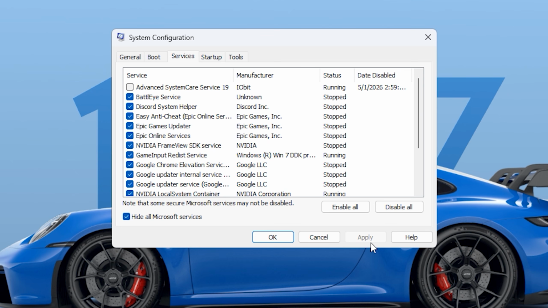After that, click Apply, then click OK. Windows will ask you to restart your PC. Click Restart so the changes can apply properly.